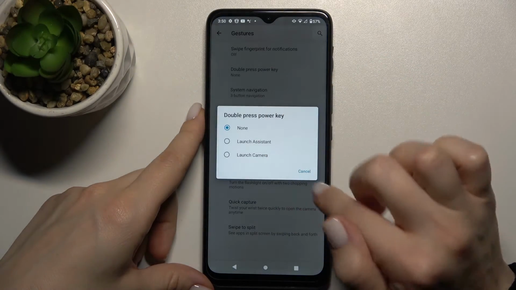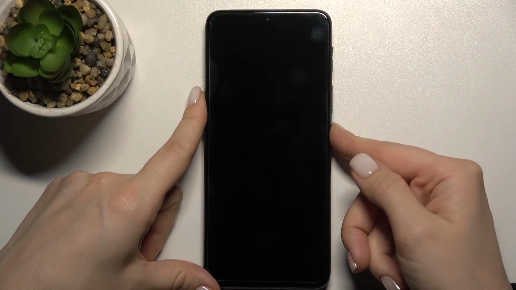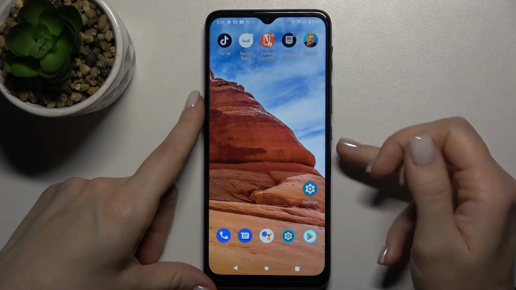Now we'll just turn it off by switching it to none, and as you can see, we just deactivated this function. So that's how it looks.